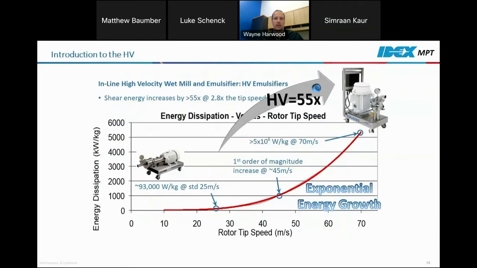What it does is allow us to take that 20 meter per second or 25 meter per second energy input, and by increasing up to that 70 meter per second range, we're now able to take that up to about 5.5 million watts per kilogram energy input into the process, which is starting to close that gap between high pressure technology and rotor stator technology. So it enables us to do a lot of things we couldn't previously do.